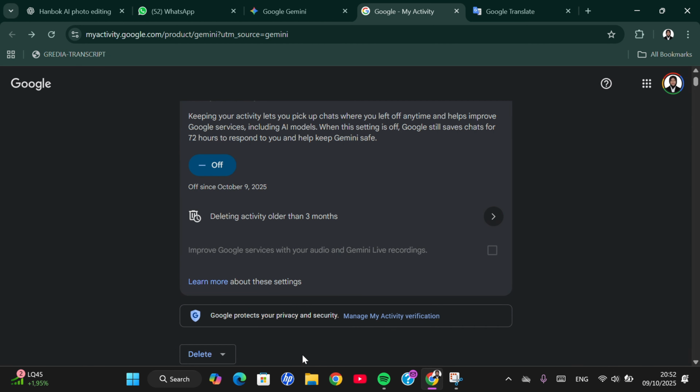Okay guys, that's all the tips from me to protect your data and privacy on Gemini.